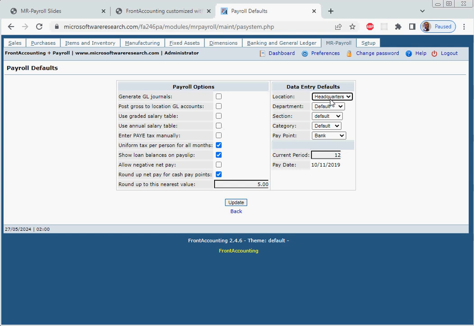These are the values that are assigned when you are adding a new employee. So all these things here, the new employee will have headquarters as the location, default department, the default section, the default category, bank as breakpoint. Then of course you can still adjust them for each employee. So the payroll defaults have variables that determine how the payroll works.